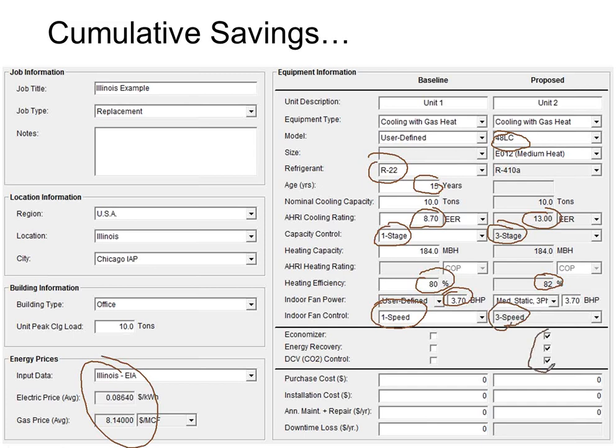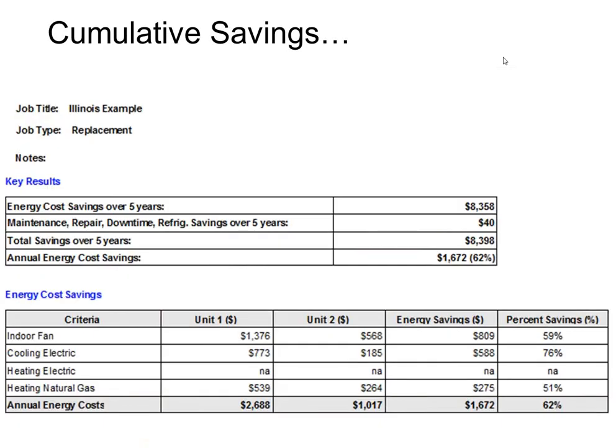I've added the economizer and ERV and CO2. Basically, I put everything we talked about today on one unit. Now, in practice, you probably wouldn't put everything on one unit, but in concept, right? So what that ends up saving is over 5 years, $8,000. Annually, that's $1,700, which is 62% energy savings if I put everything on there.